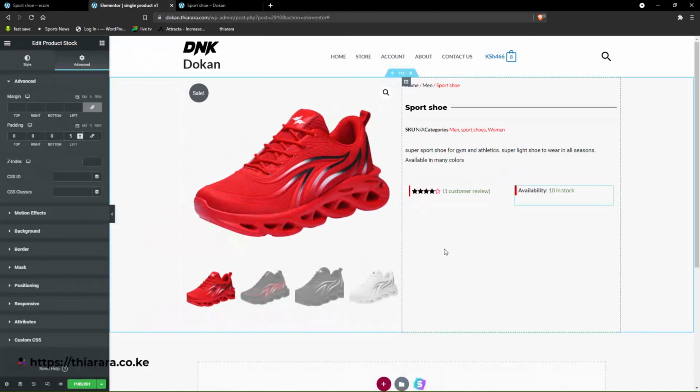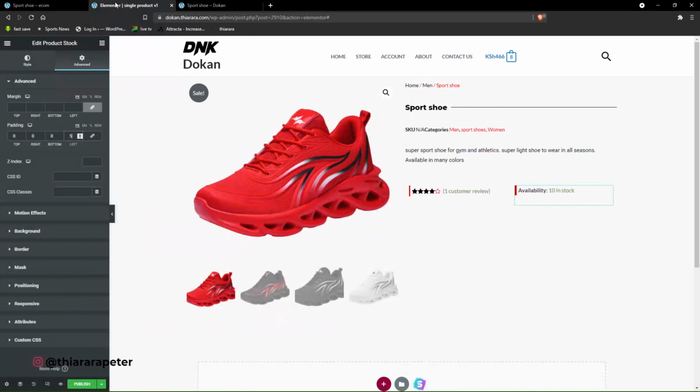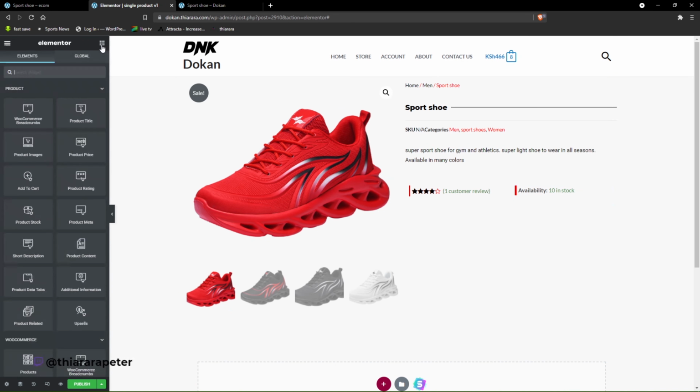So now we need to add this button here that will come with the variation. This is a variable product. I created a tutorial. I include the link in the description on how you can create this variable product. So I just click here and I just go back to these elements here.